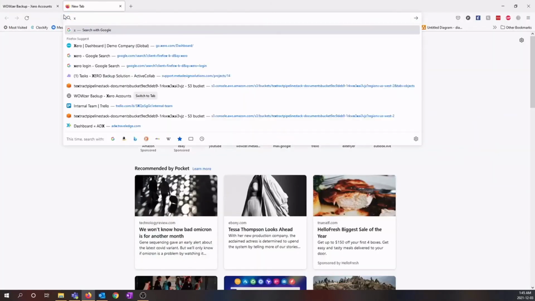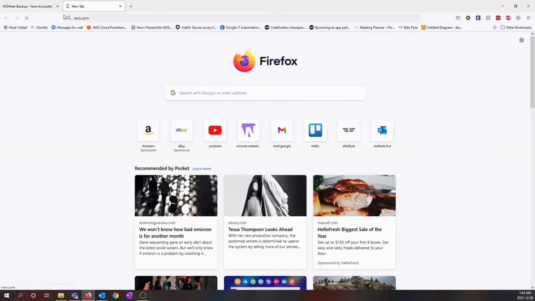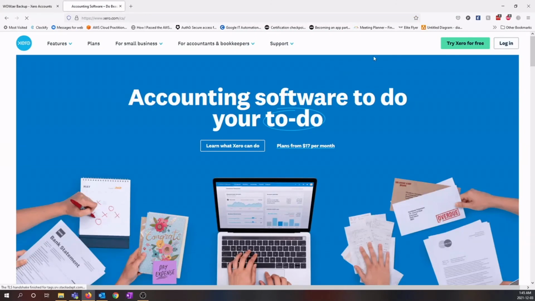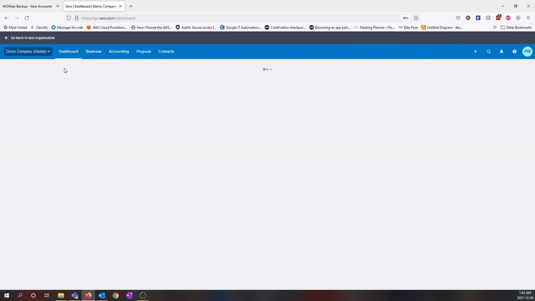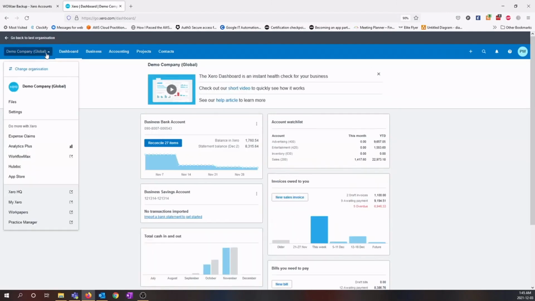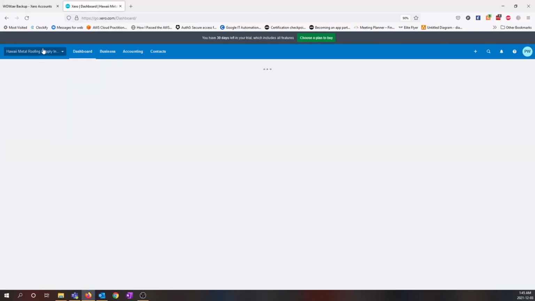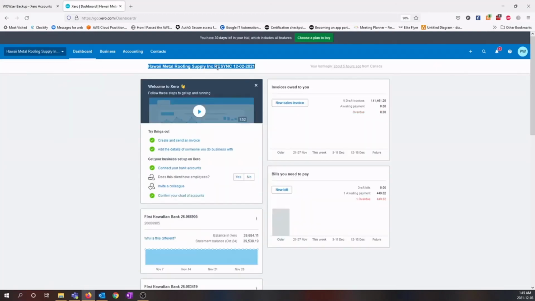So now I'm going to go back to Xero. I'll log in. So here, I'm going to change my organization. You see there are two Hawaii Metal Roofing because one of them was the resync and one of them is the original. So this is the resync company, or resync organization.